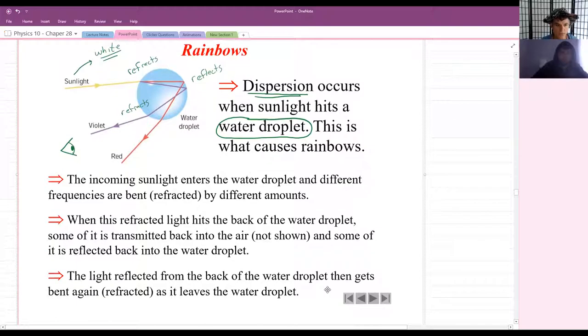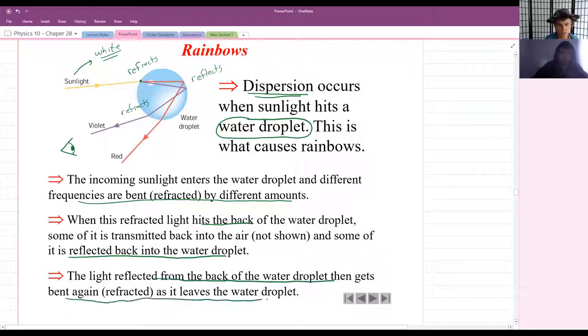So kind of going through this, you've got incoming light enters the water droplet and different frequencies are bent by different amounts. So that's right up here. And again, light is going to get reflected, but that's not the light that causes the rainbow. Then the refracted light hits the back of the water droplet. Some of it is transmitted into the air, but that's not what causes the rainbow. What causes the rainbow is the light that gets reflected back into the water droplet. So that's right here reflecting off the side. Then this reflected light then gets bent again as it's leaving the water droplet.